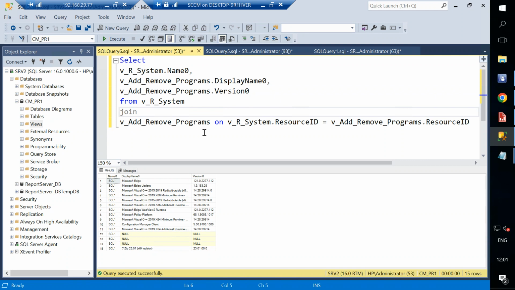Joining tables. So it's a SQL syntax. If you want to know how to join the tables, you can find it and read about it. But it needs some common value, like resource ID is the common value between both. On the basis of them, we merge these tables and we join them to retrieve the information.